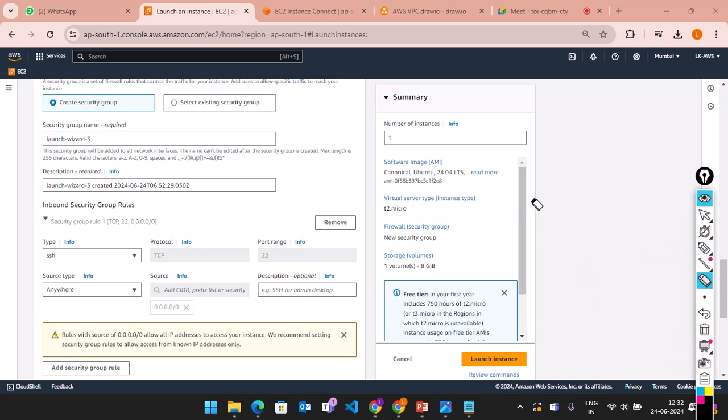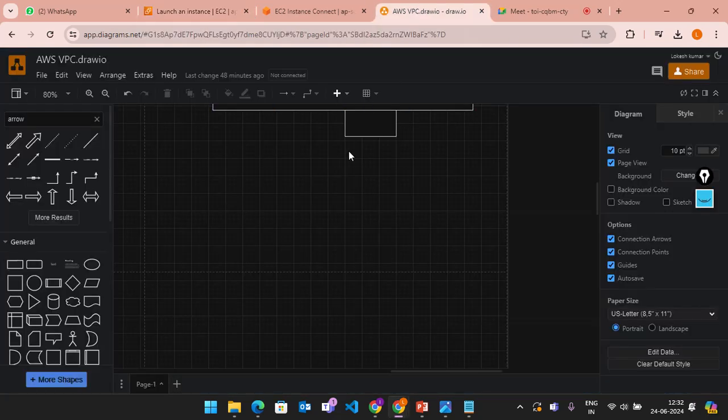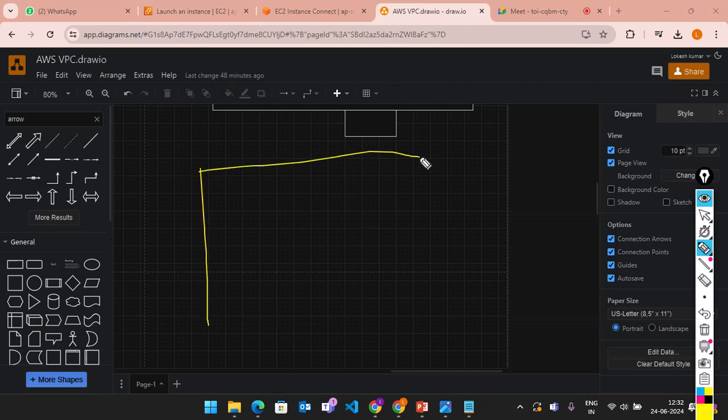One second, I will take a black screen. I'll come here. So for example, this is a big building. Maybe this is one institute.